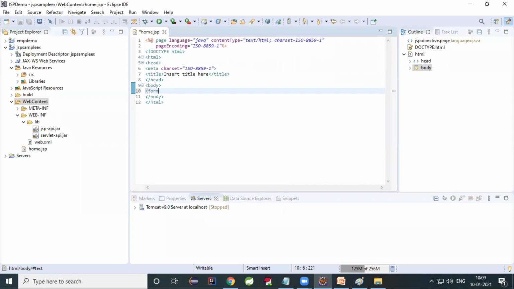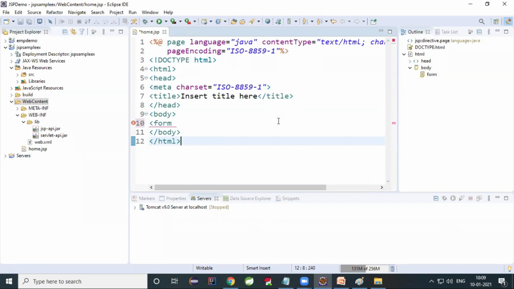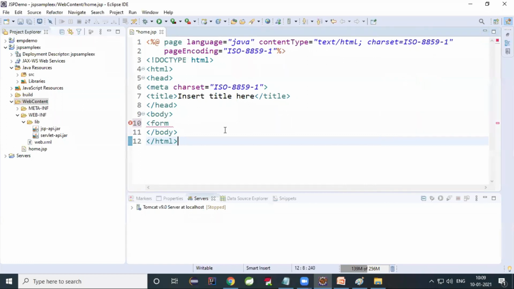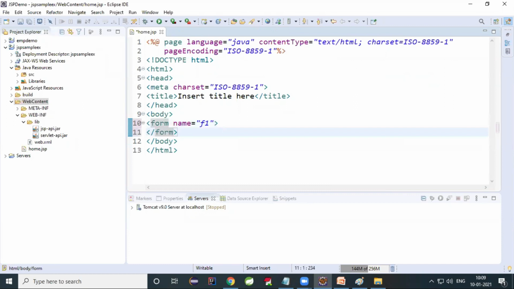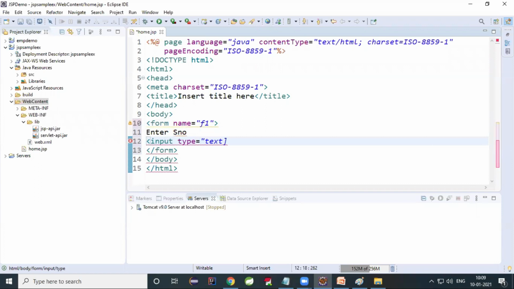And here I'll take one form tag. Form. Here I will increase the font. Ctrl plus will increase the font. And here within this form, I'll give some name for that form, F1. And within the form tag, I'll take some small example. Enter student number. I'll take one text box. Input type is equal to text, and I'll give some name. Name is equal to T1.